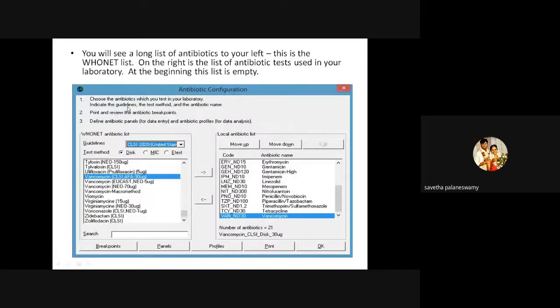So again I'm going back. If you want to select vancomycin, the first thing you do is double click, and it automatically moves to the right side. That is the first step. Or else you just click on the antibiotic, it will get highlighted, then you press the right arrow button, and it will shift to the right. This is another way.